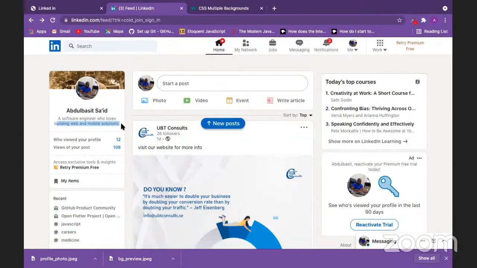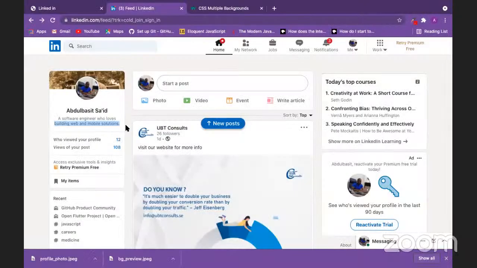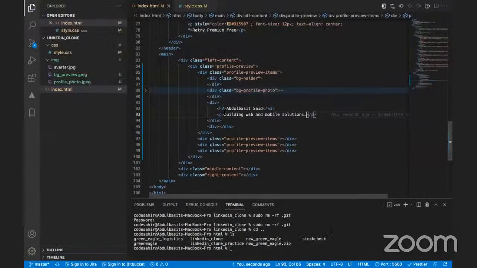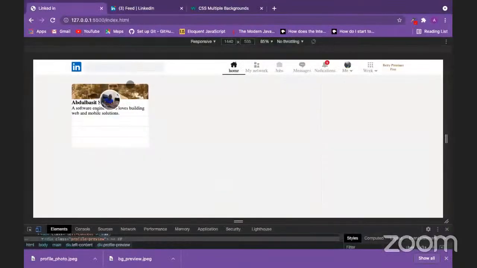I think I didn't copy it properly. So let's copy it properly, Control C and Control V. No, again, I didn't copy it properly. So Control C, Control Z, Control V. And here we have it. Going back to our design, we'll see that we have it.